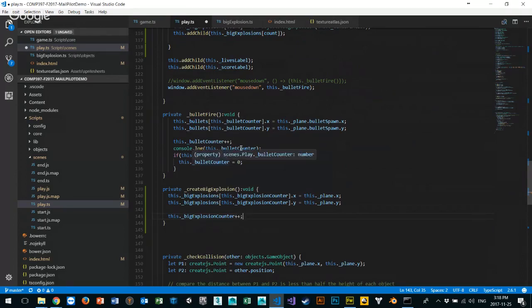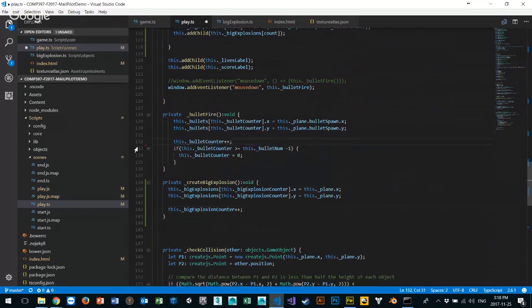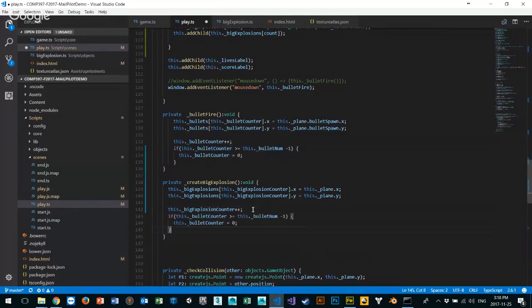And then I don't need this console log anymore. But I'm going to check to see if my explosion counter is greater than this bullet number. And if it is, I'm going to recycle it. So I'm kind of just copy pasting. It's almost like I'm doing the exact same thing. I'm just using a pool, right? But instead of a bullet, I'm using explosion. Now there's going to be a difference, which you're going to see in a second.